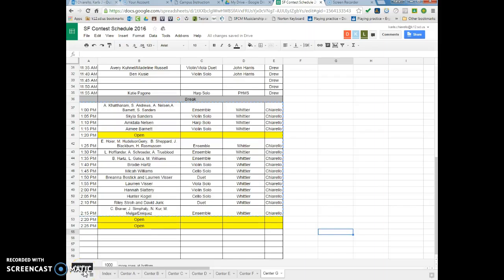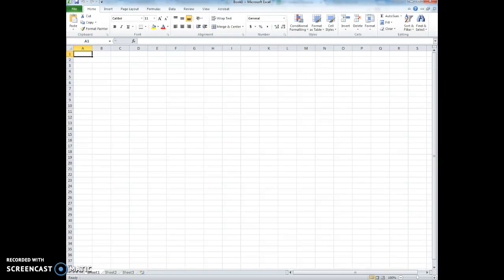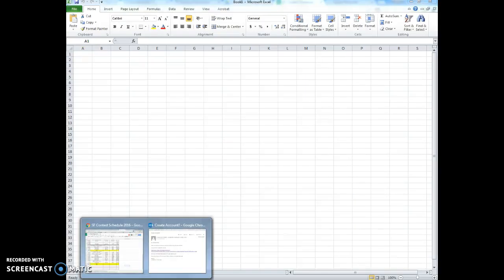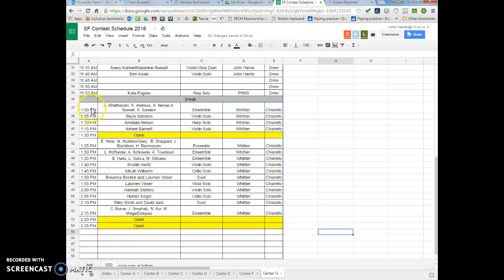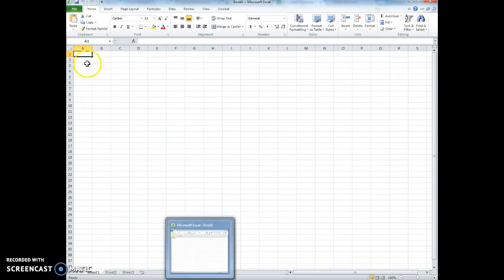I just thought I would show you that lovely skill that everybody seems to want to have, how to mail merge something. So the first thing you're going to want to do is have an open Excel document ready there, and then I'm going to cut and paste right out of the contest schedule here. So cut and come to my open Excel document. I'm going to paste right in there.